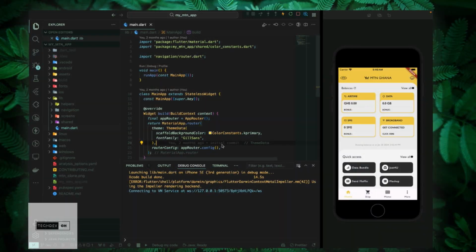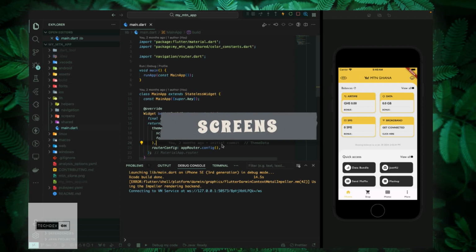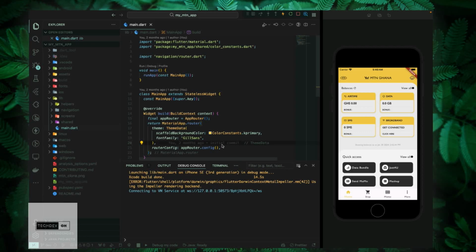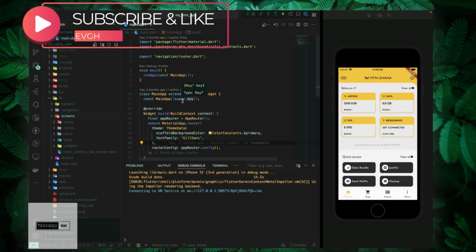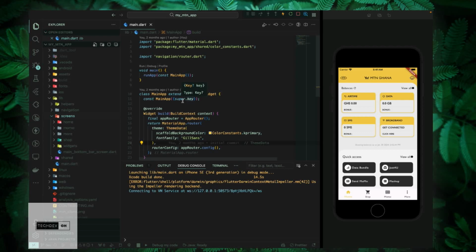Hi guys, in this video we are going to look at the screens folder. In the screens folder we have our widgets that build our UI. Under the screens folder we have the home subfolder, the Momo subfolder, the more subfolder, and the shop subfolder. We have an extra folder in there called widgets. In this folder, we have reusable widgets that will be used across all subfolders. That is home, Momo, more, and shop.